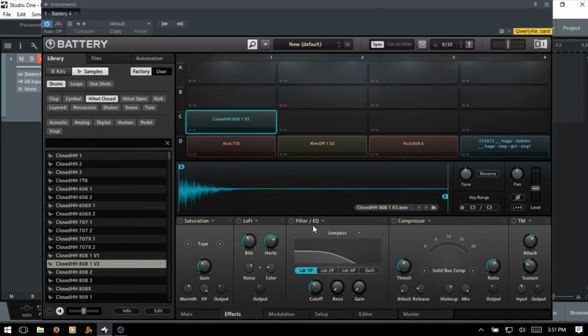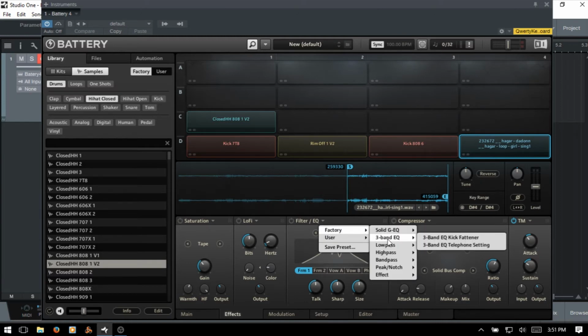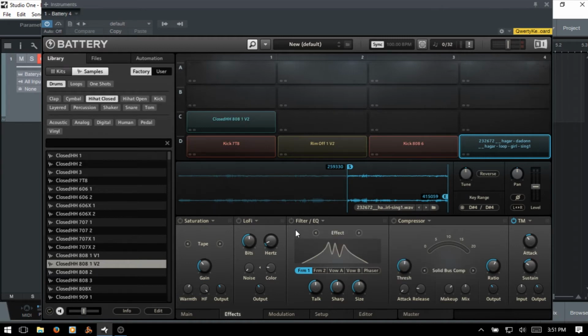Next in line, we have a filter and EQ module, and I'm actually going to switch to the vocal sample to cover this one. As with the saturation and lo-fi modules, we do have a menu with some included presets, and we've got quite a few here. These are going to be particularly useful if you're going to work with the peak notch or effect modes of this module to give you a better idea of what those are capable of.